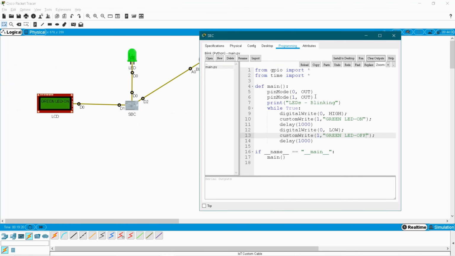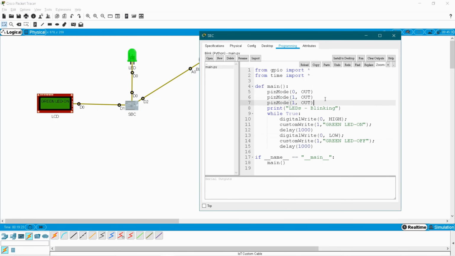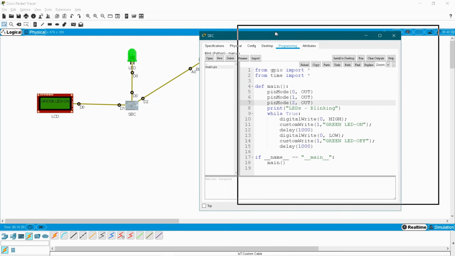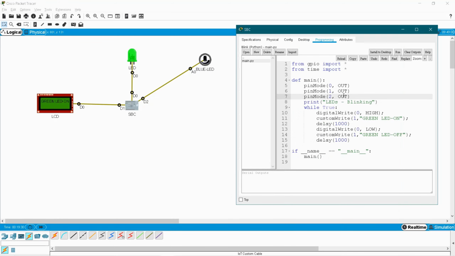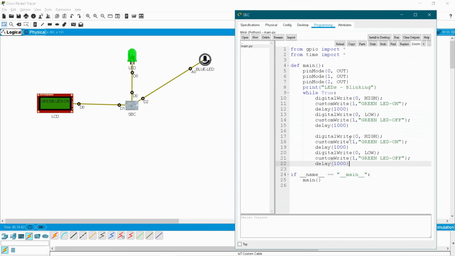So here I am going to add one more pin mode. This pin mode is for 2. 2 is connected with your blue LED which is also going to be your output. Copy this statement, paste it, and here I am going to edit it. Your blue LED is connected with pin number 2, so here I am changing to 2, HIGH, and in your LCD I have to change it to blue LED on, and here the pin number is 2 and here I am changing it to blue LED is off.